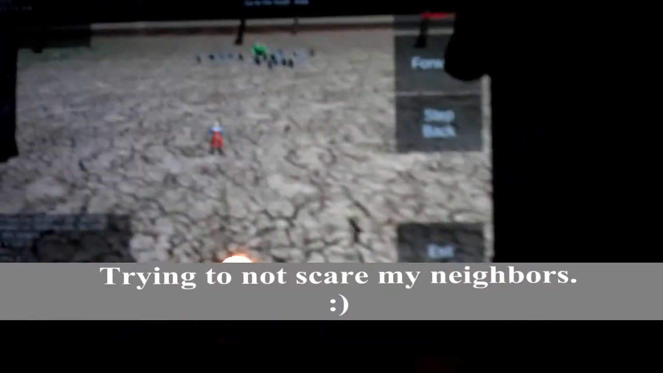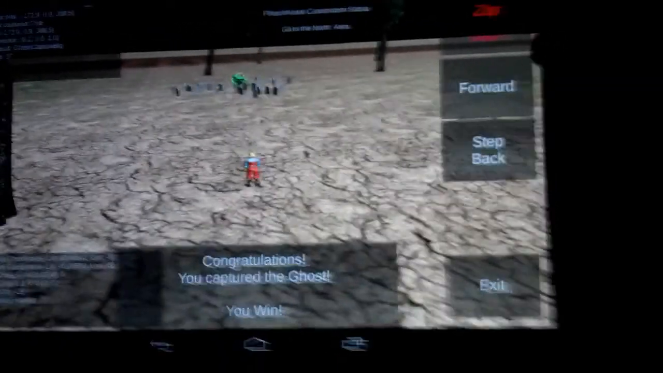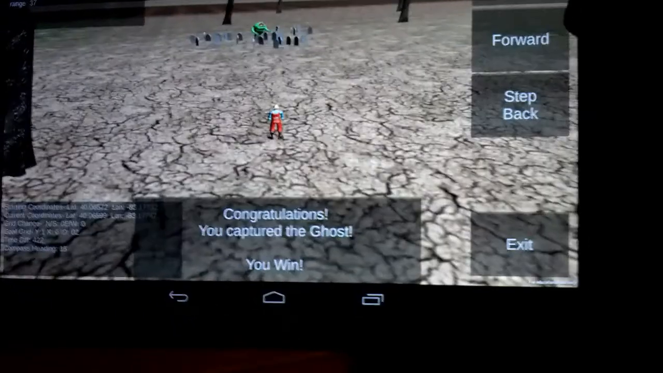And then if I can, I'll move the character to aim at the ghost and shoot. And then I get a congratulatory message at the bottom.